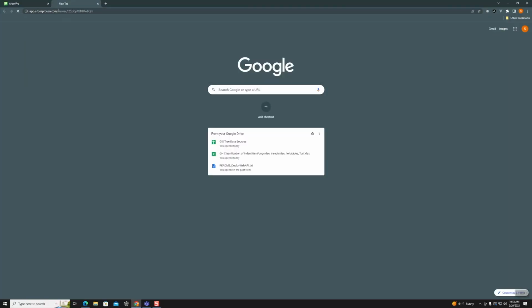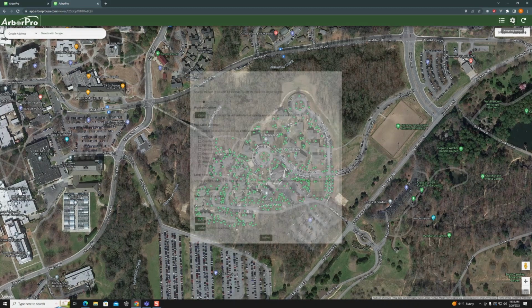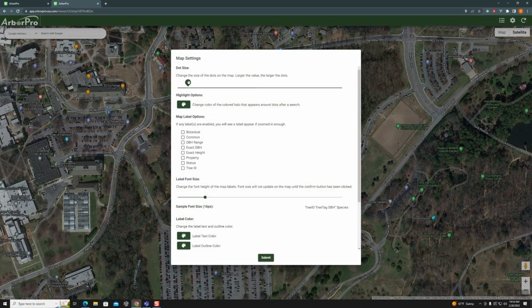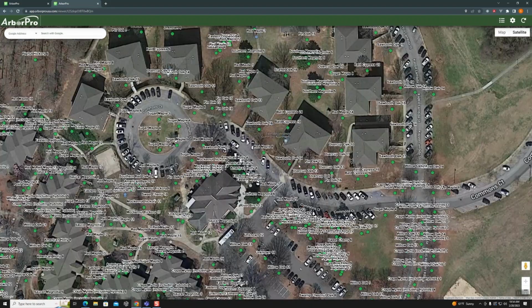Once we go to that location, this is the public view, and some of the new features in the public view are that the public now has the ability to change the settings, so we can actually adjust the dot size, make them larger points. We can also do some map labeling. So the public user can go in and label on, let's say, exact DBH and common, and label size, label colors, label threshold. So there's quite a bit of new control that the end user, the receiver of this public data, has to be able to render these points.